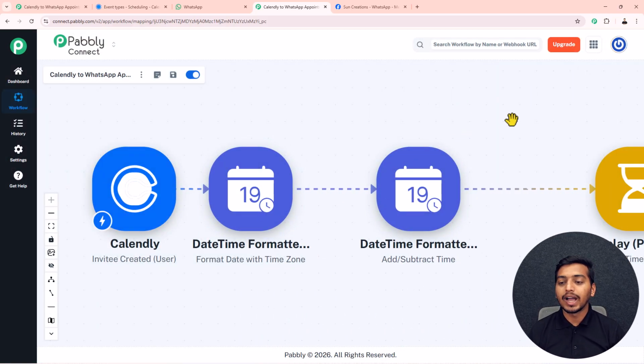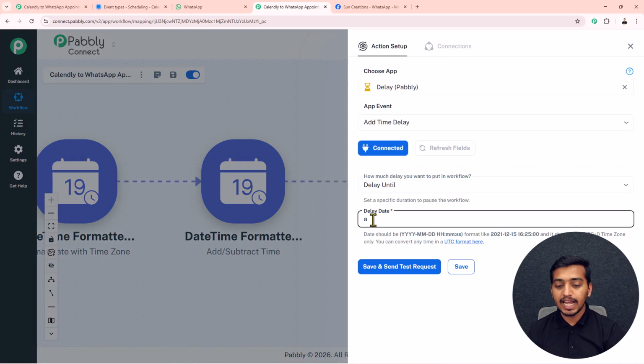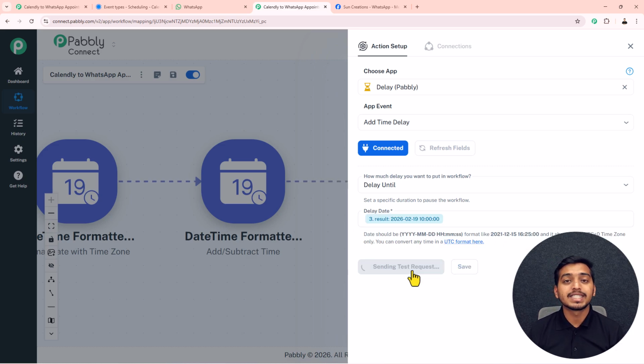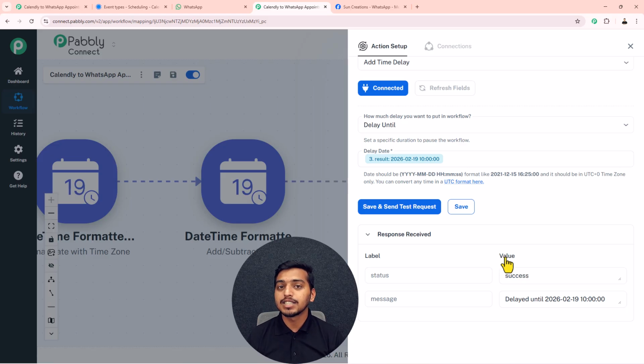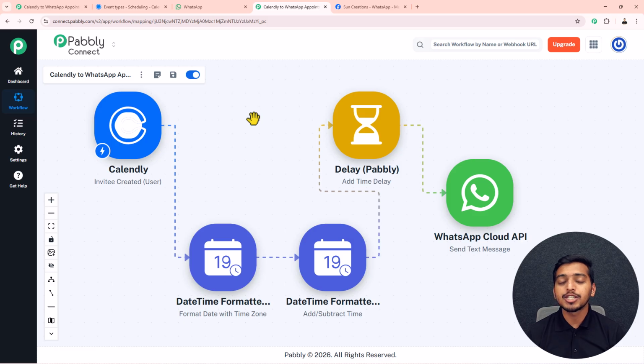Now I can easily map this date inside my delay application. For that, I will go here, I will delete this text, press this slash, and then from this Date and Time Formatter, I will map the date and I will click on this Save and Send Test Request button. And we have successfully added this delay also. With this, we have successfully completed the creation of our workflow. Just like this, you can also create this workflow to send automated reminders to your customer.